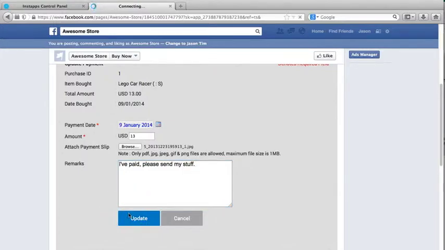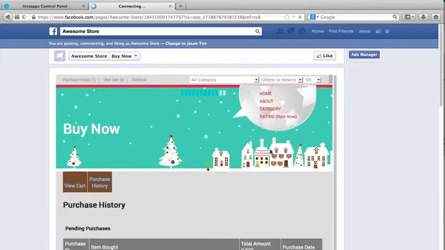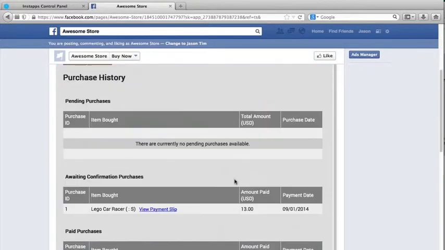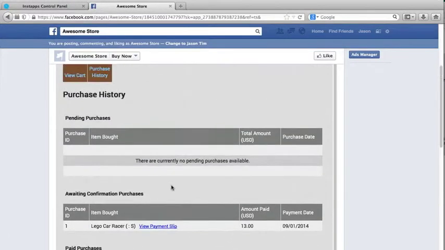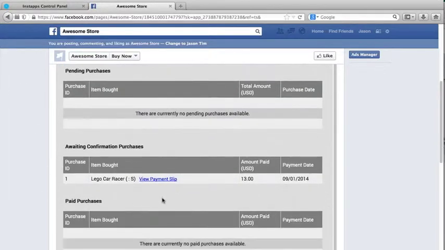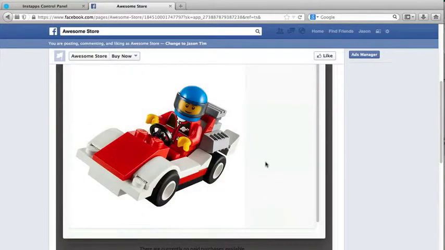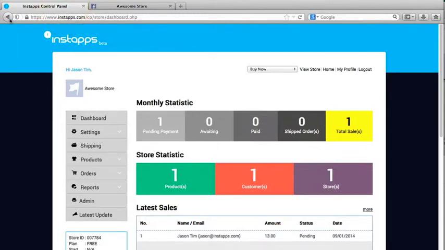So once the customer has updated this, you as a seller will receive another email saying that somebody has paid, but it's awaiting for your confirmation. So the awaiting status is also reflected in the customer's purchase history. As you can see, this is awaiting confirmation purchases. From pending purchase it has moved to awaiting confirmation, which the customer can choose to view payment slip. This is the thing that we have uploaded just now.